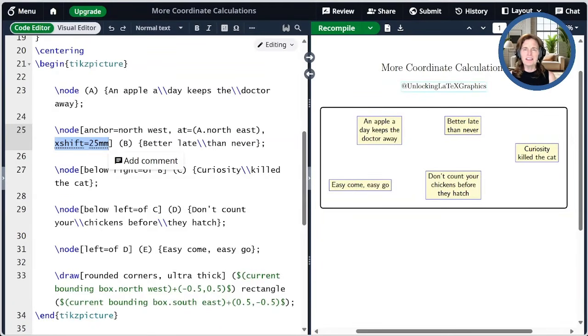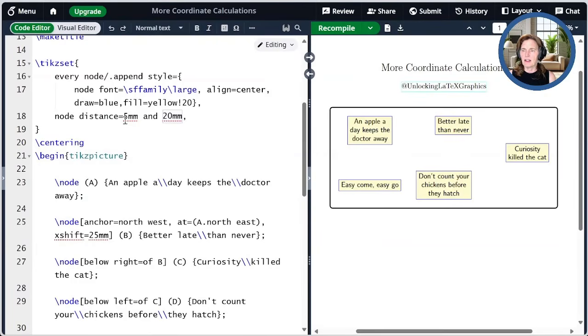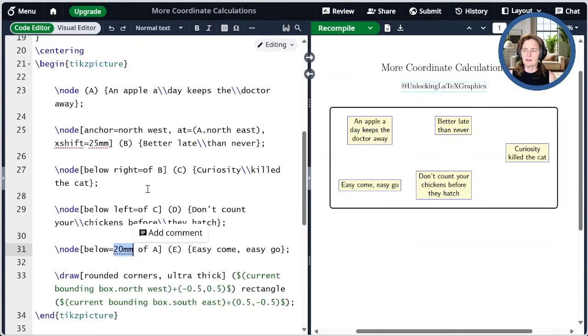Next, I want to center node E under the node A. I can do that by using the positioning library, but just changing the option. So I'm going to go to my declaration of node E, and then I'm going to paste over that with below equals 20 millimeters of A. Rather than using the distance that's specified up here, which is only 5 millimeters of vertical distance, I'm telling it manually how far to go. So we go 20 millimeters down, and it's centered with respect to node A.